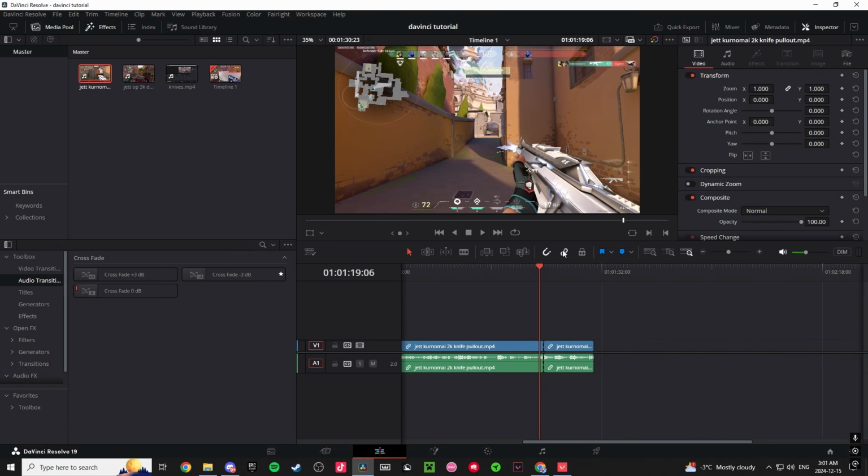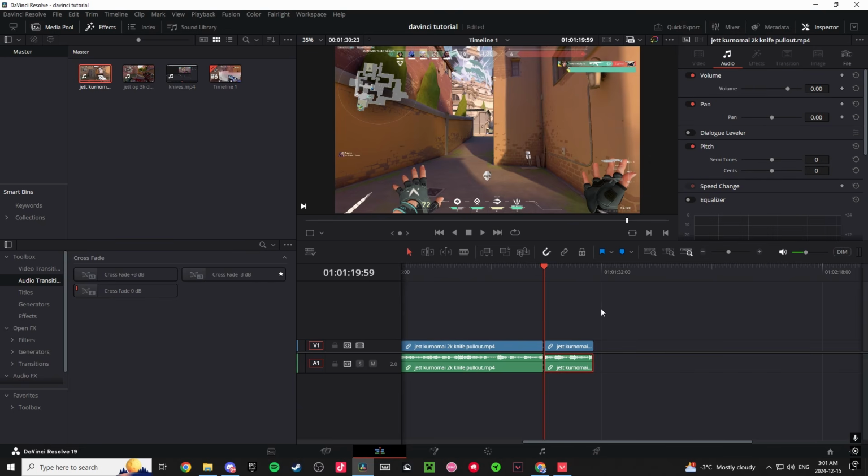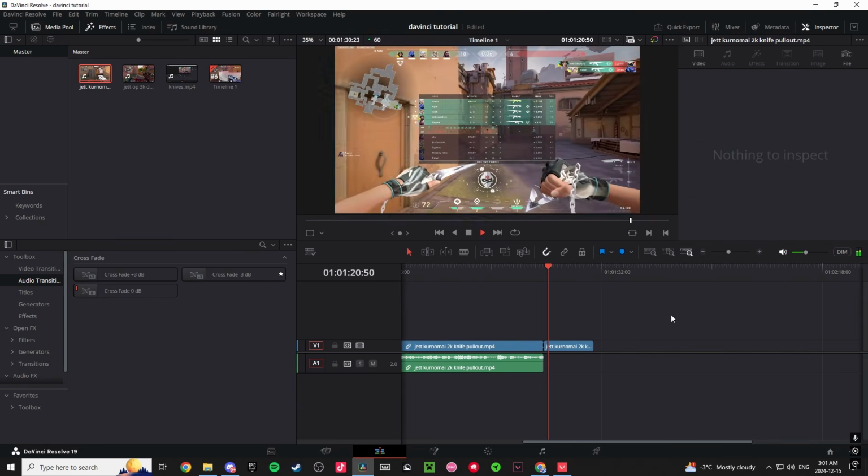And finally, there's also a link tool which connects your audio to your video. So if I were to take it off, I can just click on the audio, delete it, and it will just be the video without the audio.